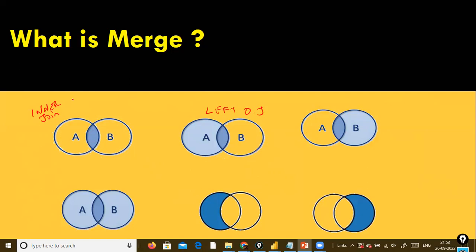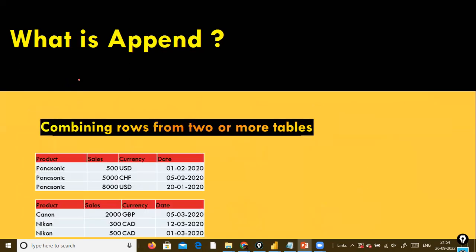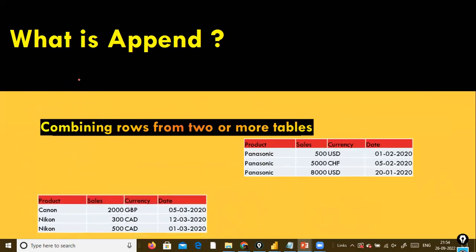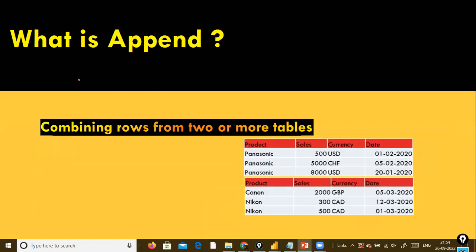So first of all, inner join is the same. You have a product table. In the product table, you have unique values, like we have seen in the previous slide. Panasonic, Nikon and Canon, right? So Nikon, not that one.